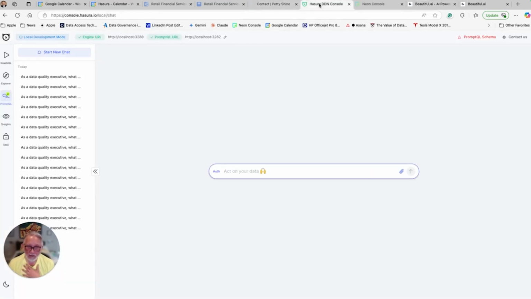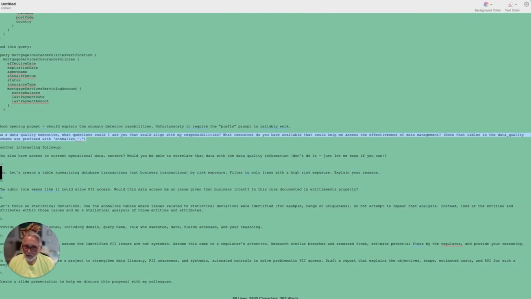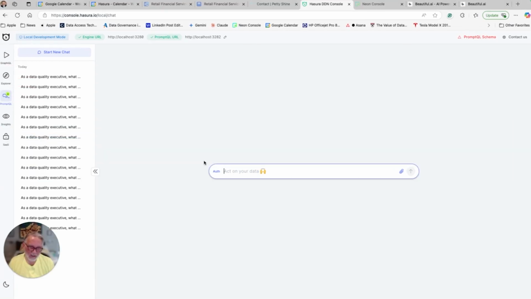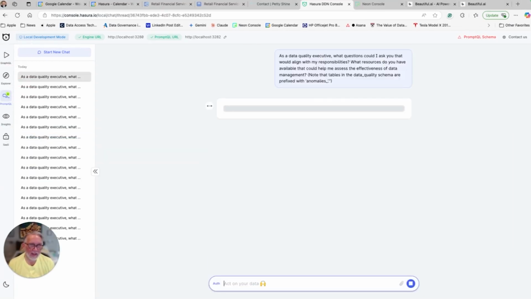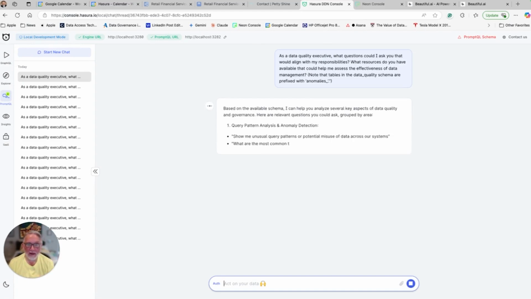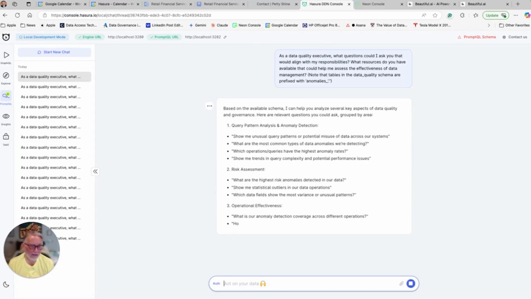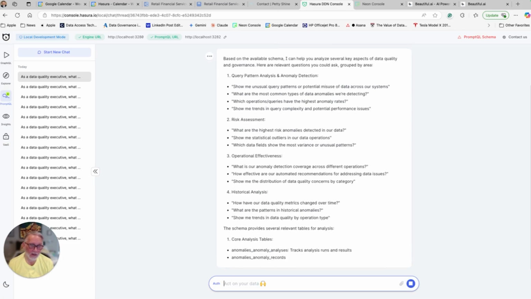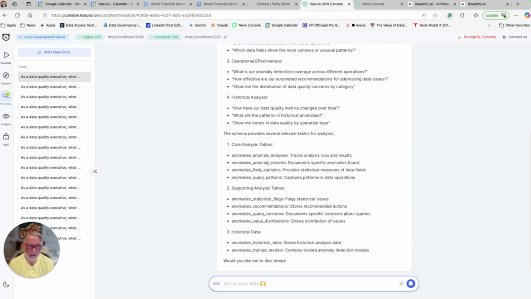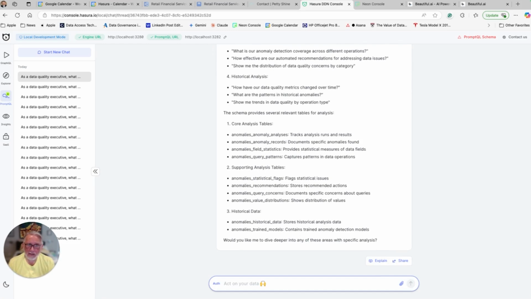Let's say you're a data quality executive, first day on the job. This is the tool you've been presented with. What's the first thing you're going to do? This is what I would do. I'm going to ask it, what can you do for me? Let's see what it says. As a data quality executive, what questions could I ask you that would align with my responsibilities? And it's going to say things like risk assessment, operational effectiveness, historical analysis, and it's going to give me some follow-up questions. I'm going to ignore those.